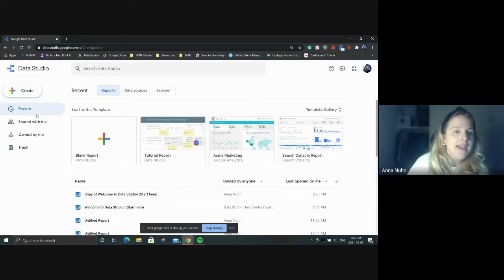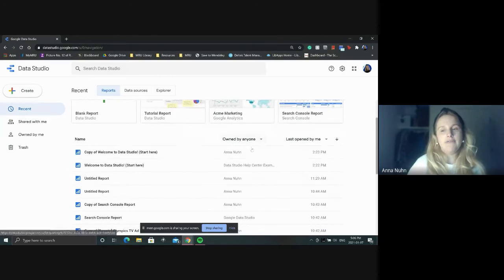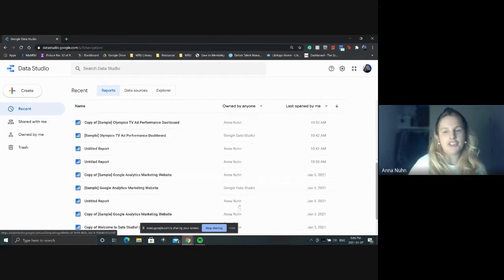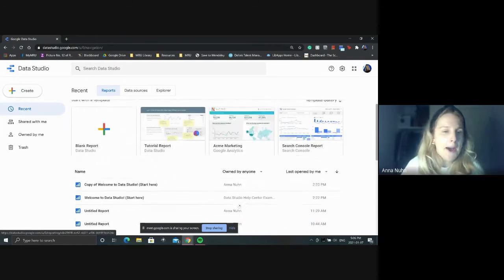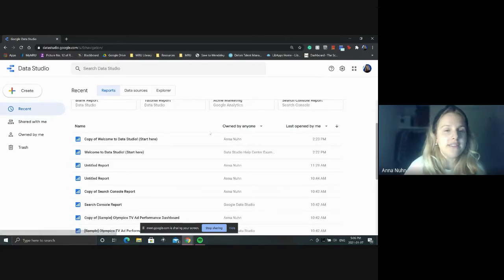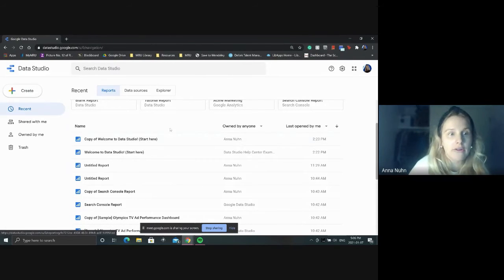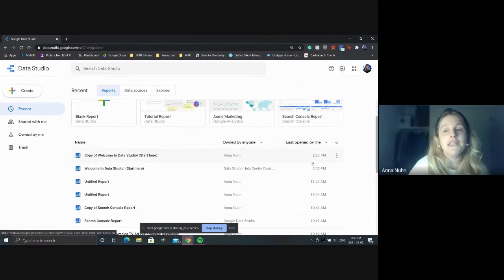Underneath Create, you'll see the Recent button here. This is going to give you a snapshot of any recent reports that you have created. You'll see on my screen, I have a list of all these different reports that I've created. A lot of them, it's just me playing around with things. But this is going to give you your full list of any report that either you own or someone has shared with you. You also have the ability to see when it was last opened, and you can also see who the owner of that report is.